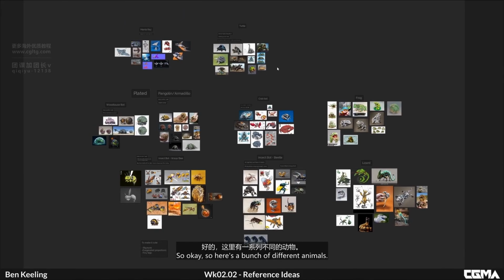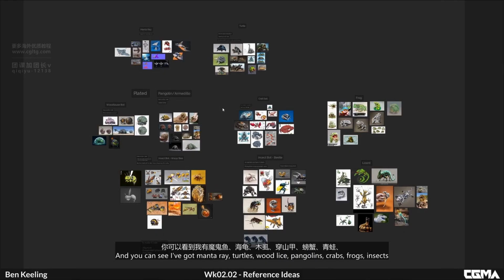So, okay, here's a bunch of different animals, and you can see I've got manta ray, turtles, woodlice, pangolins, crabs, frogs, insects such as wasps and bees and beetles, and lizards. So these are a series of different ones I thought would be interesting to turn into a robot mech.